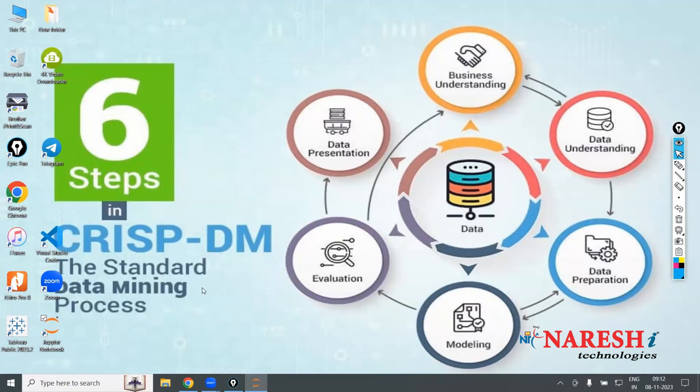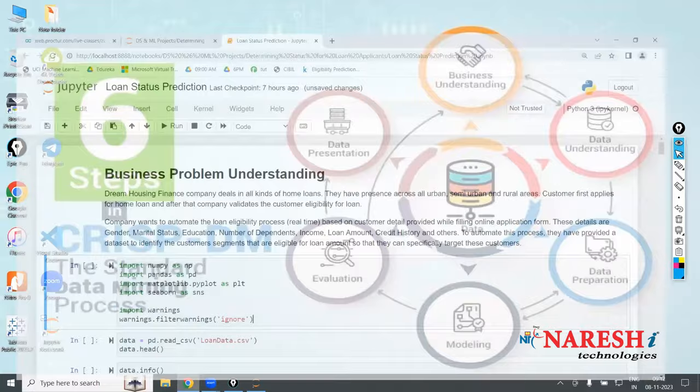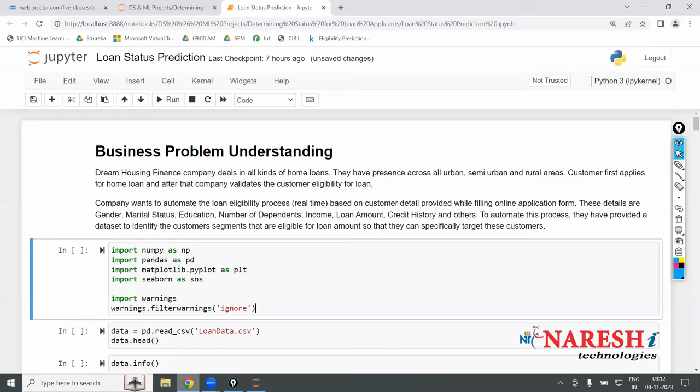Now, as I have observed in yesterday's class while working in the lab, many offline students commonly asked a few questions, not only one or two, most of the students asked the same common questions. Those common questions I'm also going to address in today's class. Okay. Now, let us start with the first one, business problem understanding.